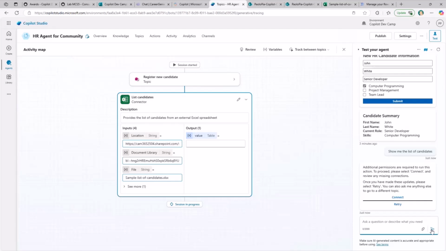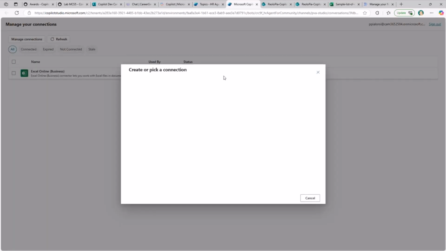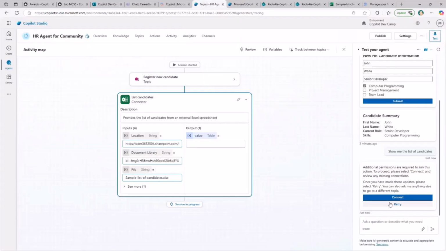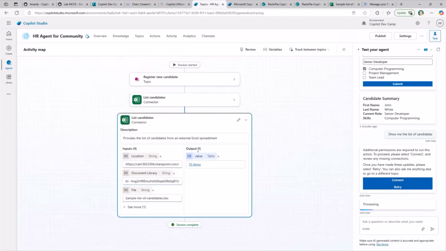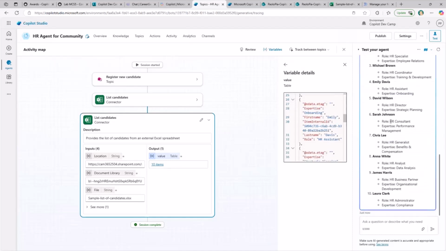But in order to be able to do that, we need to connect to the connector. So let me do that. Let me click on the connect button from the test interface. And let me confirm by selecting connect right here that I want to connect to the Excel Online Business connector. Now that I'm done with the connection, I can come back and say retry and see the list of candidates. As you can see, I've got already my 10 items, and we can already dig into them right here. We can see the JSON we have got, and here we can see the output in the test UI.